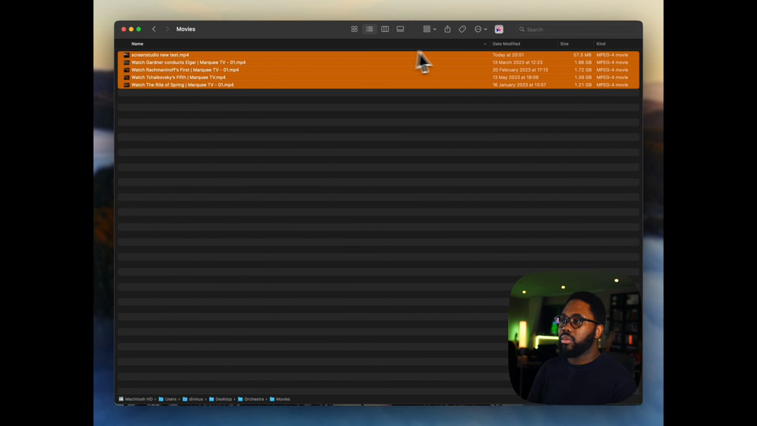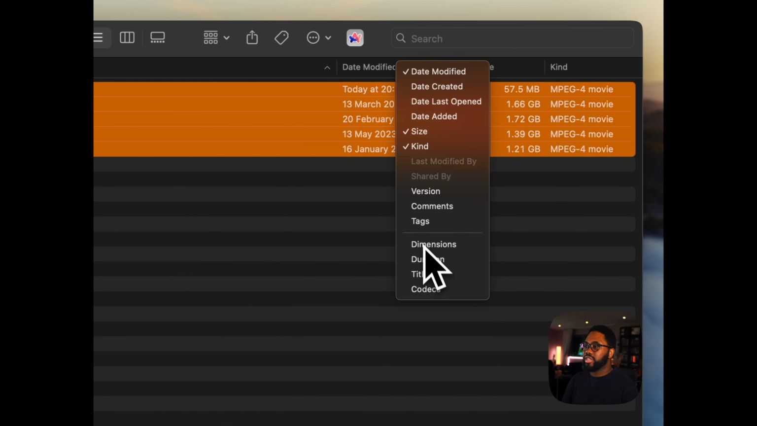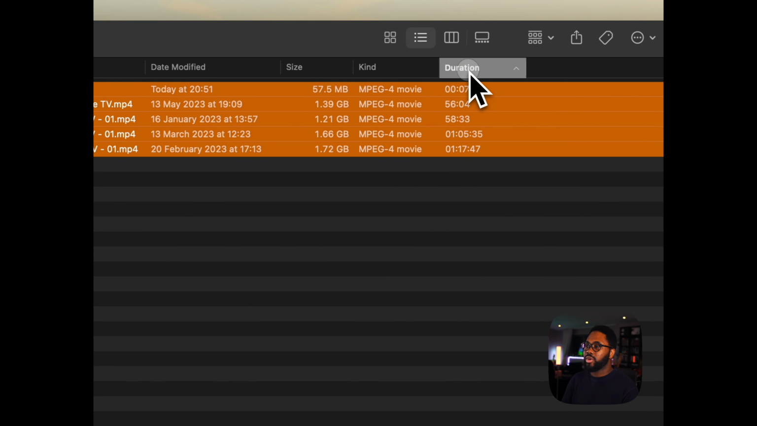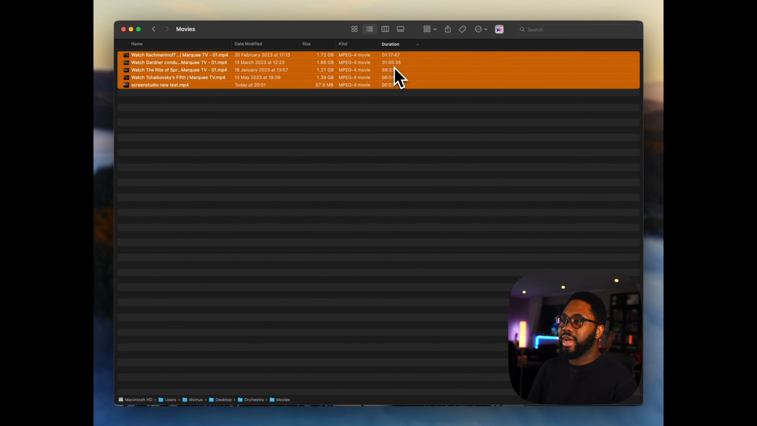Now once you've done that and you right click again, you can see additional options. So now you can sort by dimensions. So you can sort by the dimensions of the actual video, you can sort by duration, you can sort by codecs as well, but duration is what we're after, so click on that. And now you can see we can actually sort by durations, where the longer videos are up top and the shorter videos are at the bottom.